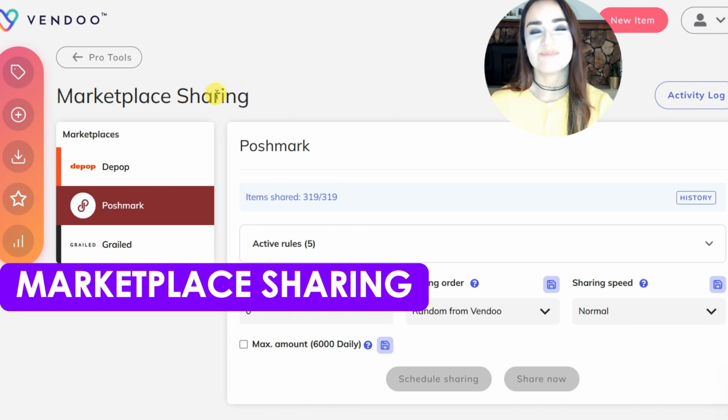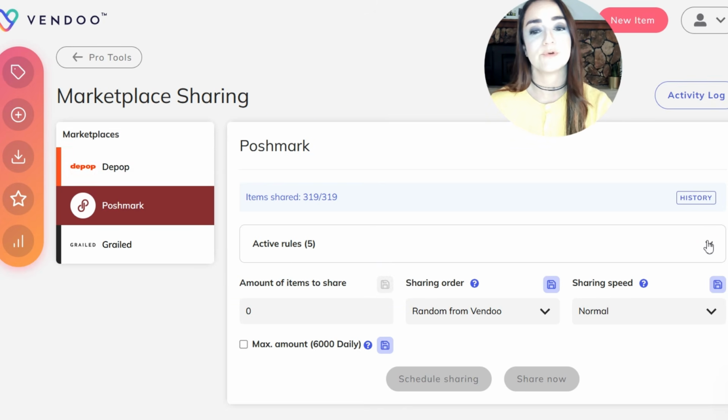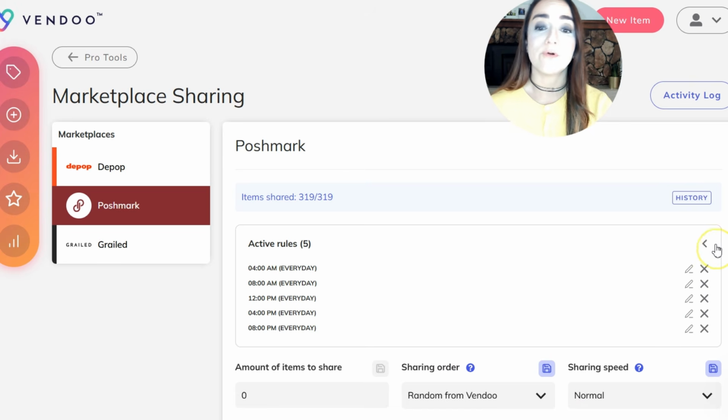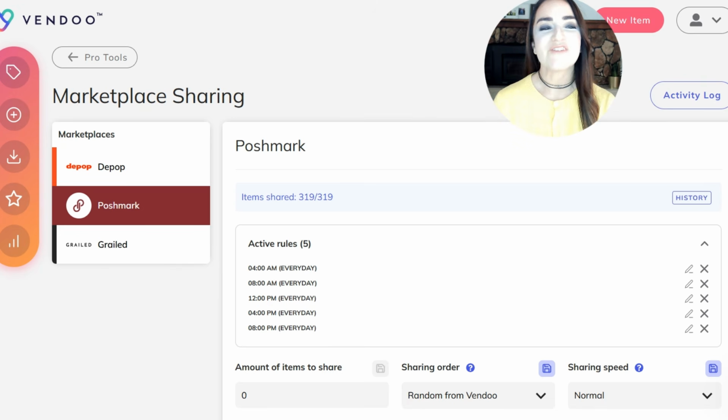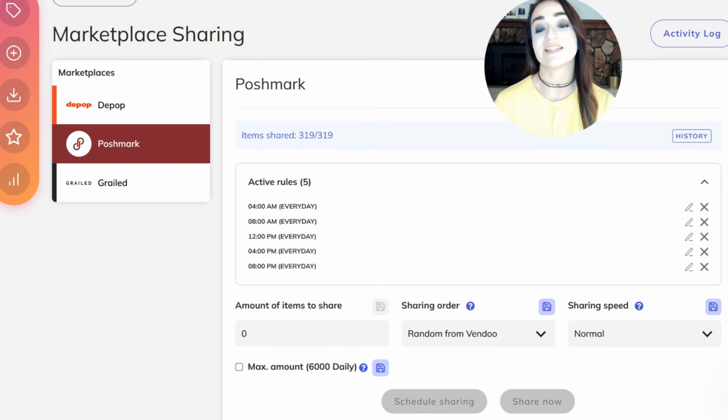As far as the marketplace sharing goes, these are the platforms where you can set up sharing. I actually have active rules already set up for Poshmark, and so you can see the schedule here that I use, and this means that every day at 4 a.m., 8 a.m., 12 p.m., 8 p.m., these are going to be sharing. And you also have full control here as far as the number of items to share so that you don't run over the daily maximum.